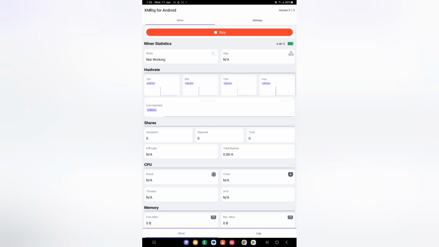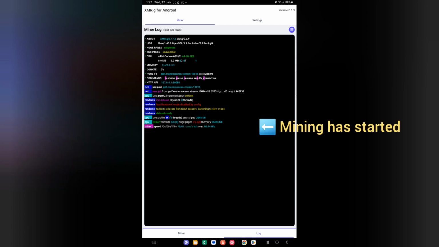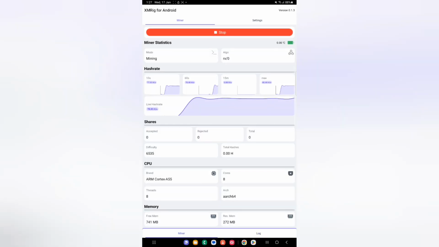Now, head over to Logs on the bottom right to check on the mining status. Give it a few minutes, and you will start to see the mining hashrate speed displayed. This means the mining has started on your device. You can also monitor the mining on the dashboard. It displays live hash rates, difficulty, and total hash rates.